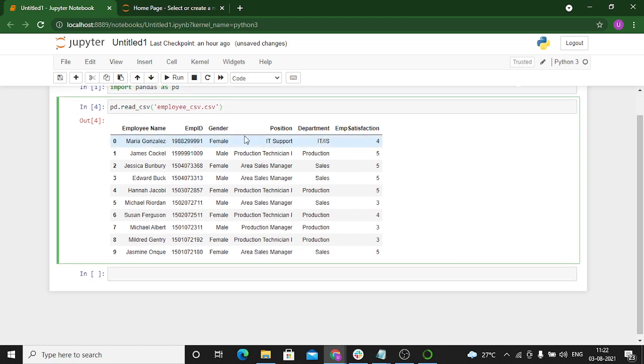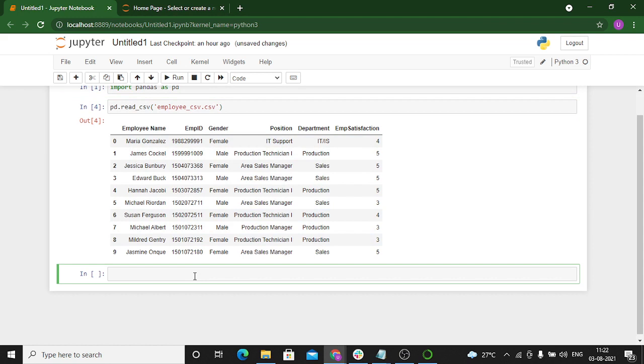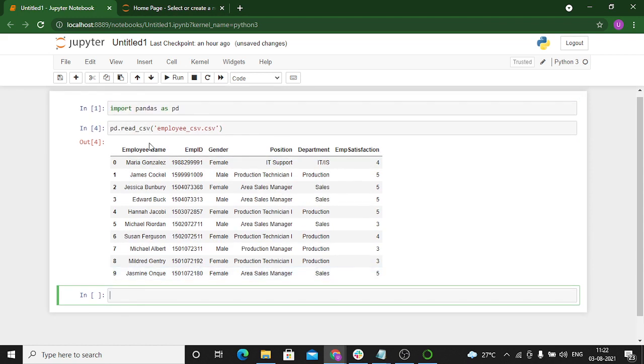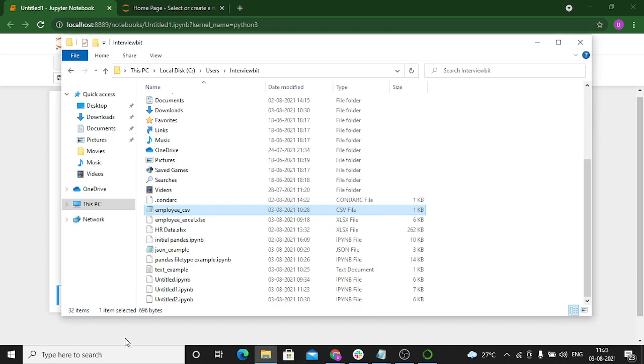Now let's move on to Excel file. So the syntax is almost similar, just the CSV changes to Excel because it's a spreadsheet file. So it will be pd.read_excel, and the file name, of course, which is employee excel.xlsx.